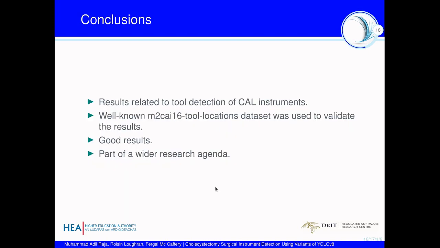So these are our conclusions. We present results related to tool detection in surgical instruments, and we use the well-known M2CAI tool location dataset, which has been used in various benchmark studies to validate the results. Our overall results were good, and they are useful for both the object detection model development community, as well as the surgical tool detection community as well. And this work is part of a wider research agenda that is ongoing in RSRC at the moment, and we are hopeful that we'll be doing more exciting work in the future as well.